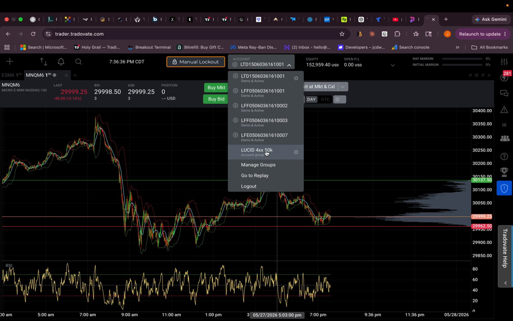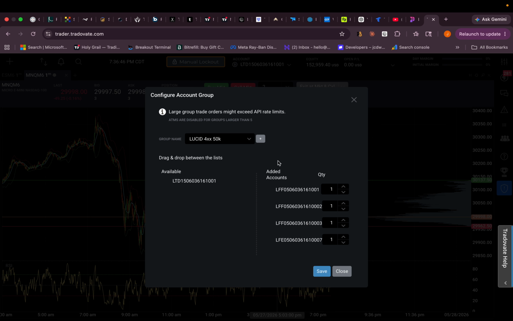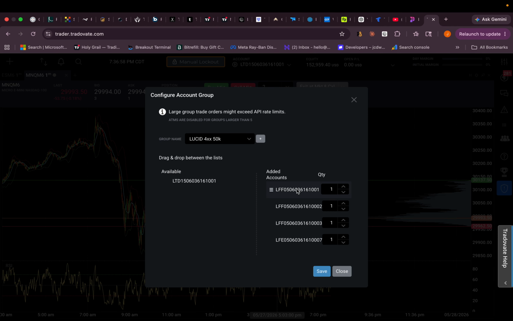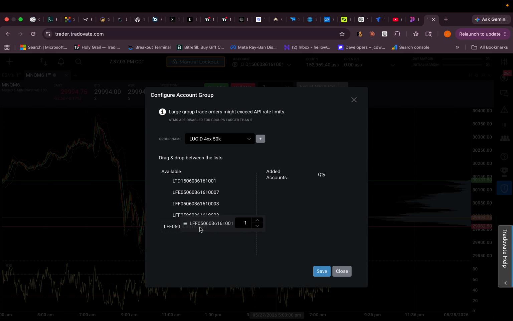Lucid 4x 50K. So what that means is there's 4 50K Lucids in this group. I made that group by going down here. I clicked manage groups. I then clicked this plus sign here, created a new group and named it and clicked OK. All of my accounts, they were over here like this, but I looked for all the 50Ks. So 50, 0, 50, 0, 50, 0, 50, those are 50Ks.